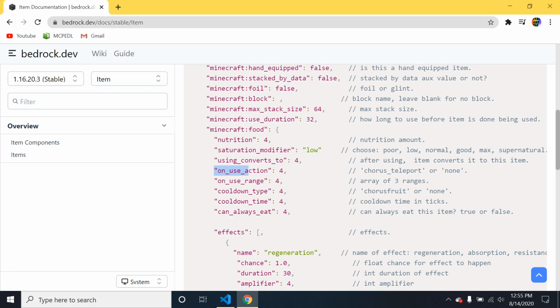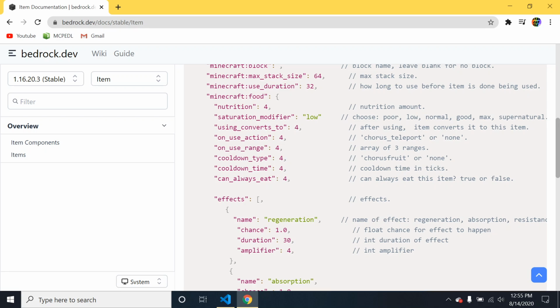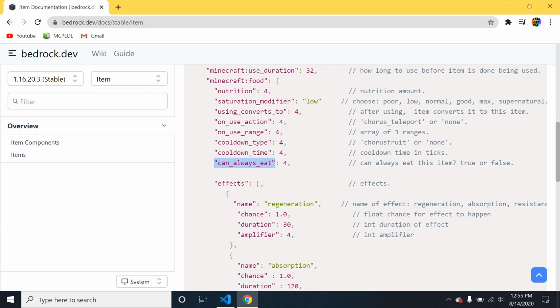On use action, you can make you teleport randomly like the chorus fruit, or you can just do none. On use range, I'm not sure what that means. Cooldown type, you can do chorus fruit or none, because chorus fruit has a cooldown. Cooldown time is the amount of time that it cools down. Can always eat means you can eat it whether you're in creative or not, like golden apples and stuff.